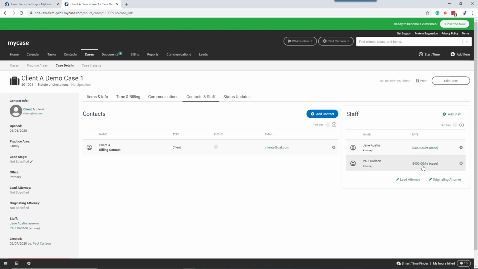So in MyCase, you create the matter, it lists all the firm employees, and you can set the rates there, or you can come in to the case and contacts and staff and set the rates here. It's best practice. So some logic if you want to know why we do this.